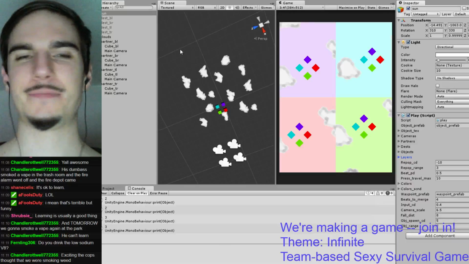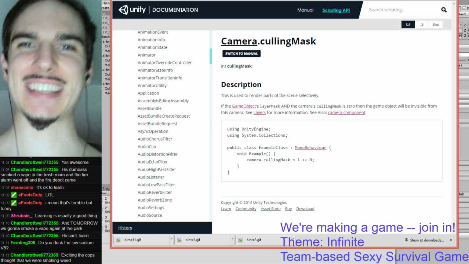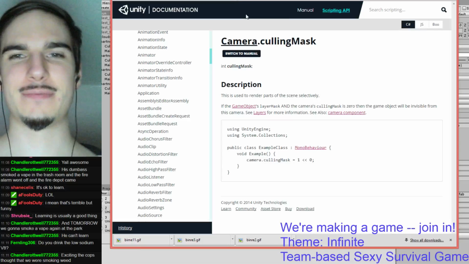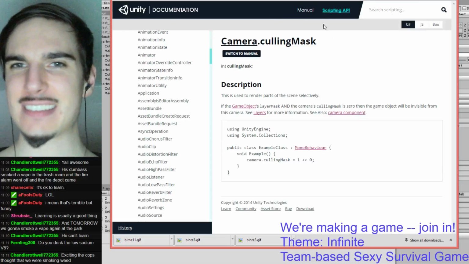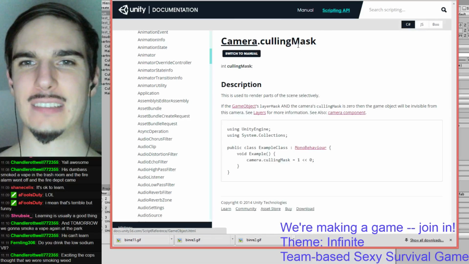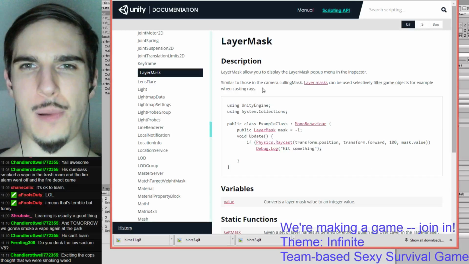Alright, has anyone here worked with culling masks before? Because I just don't feel like they make sense yet. Maybe they could make sense, but layer mask.